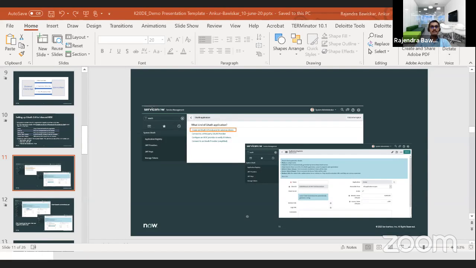So this is the instance, and so you type OAuth in the left navigation. You see here this application registry. So here you will have to create new. I have already created one for the demo, but I will just show you how it has to be created.